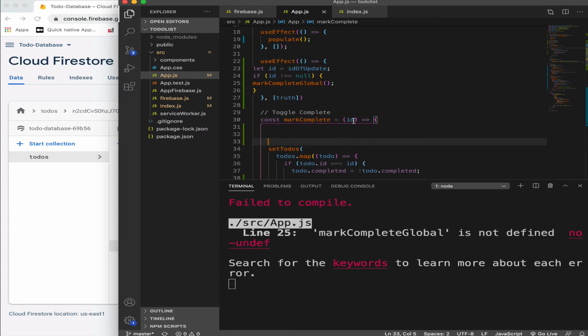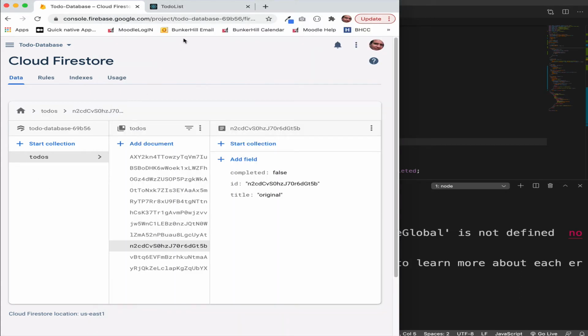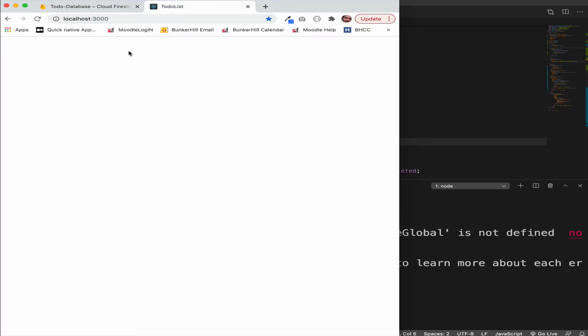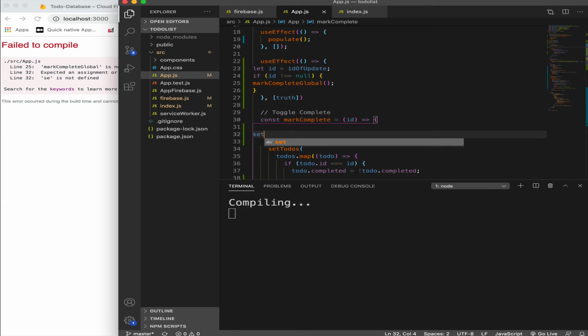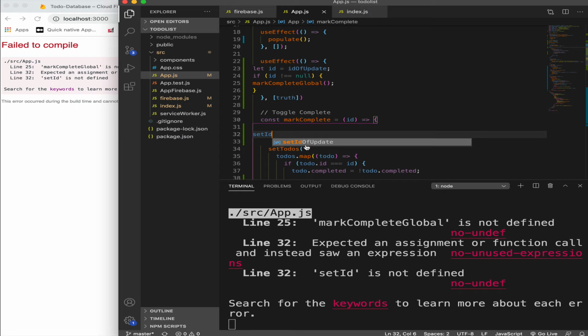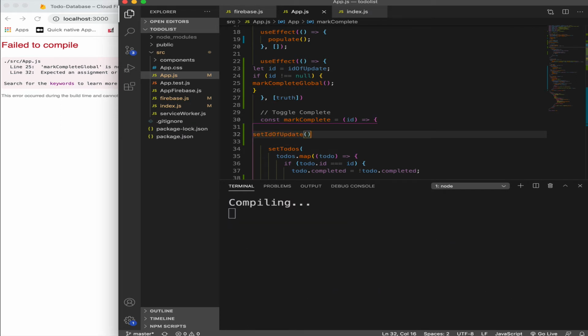Whenever this first function occurs, which is when we click on these checkboxes, the initial mark complete is run. Well, what we want to do right away with that is to just say set ID of update to also be ID.